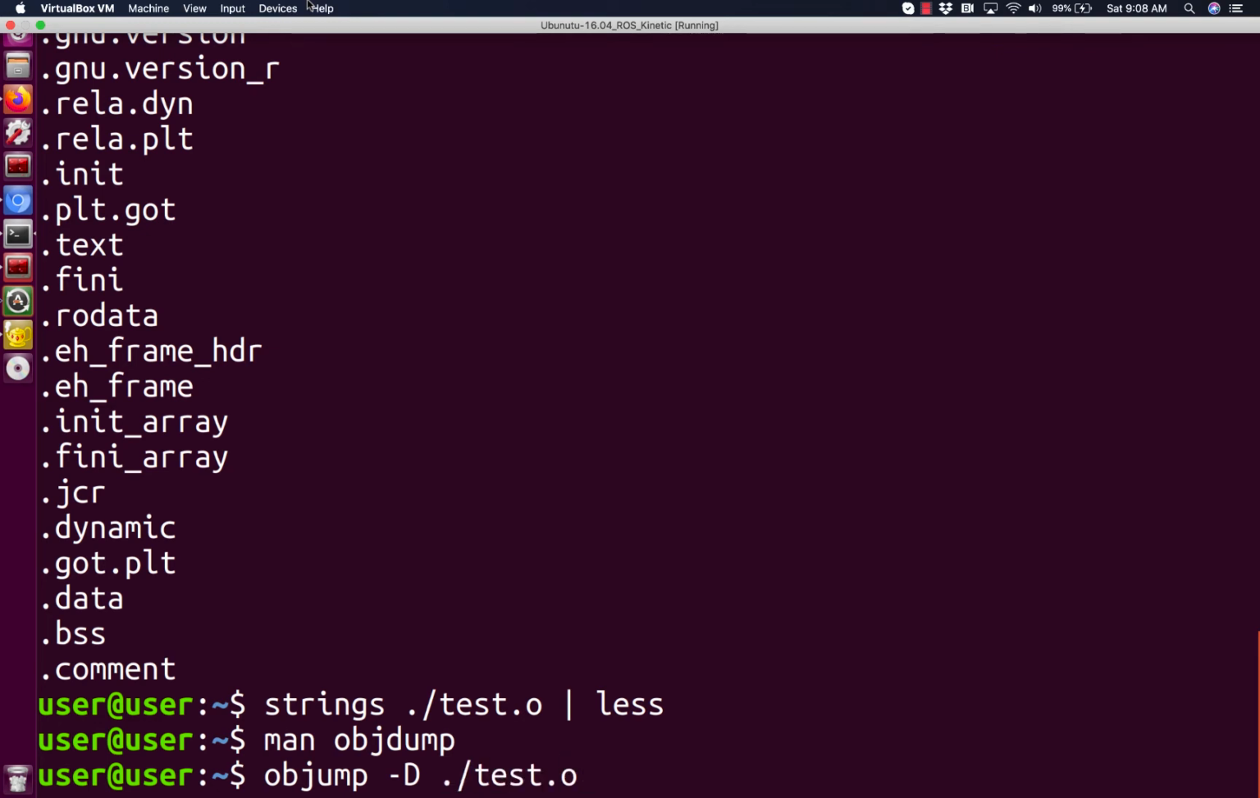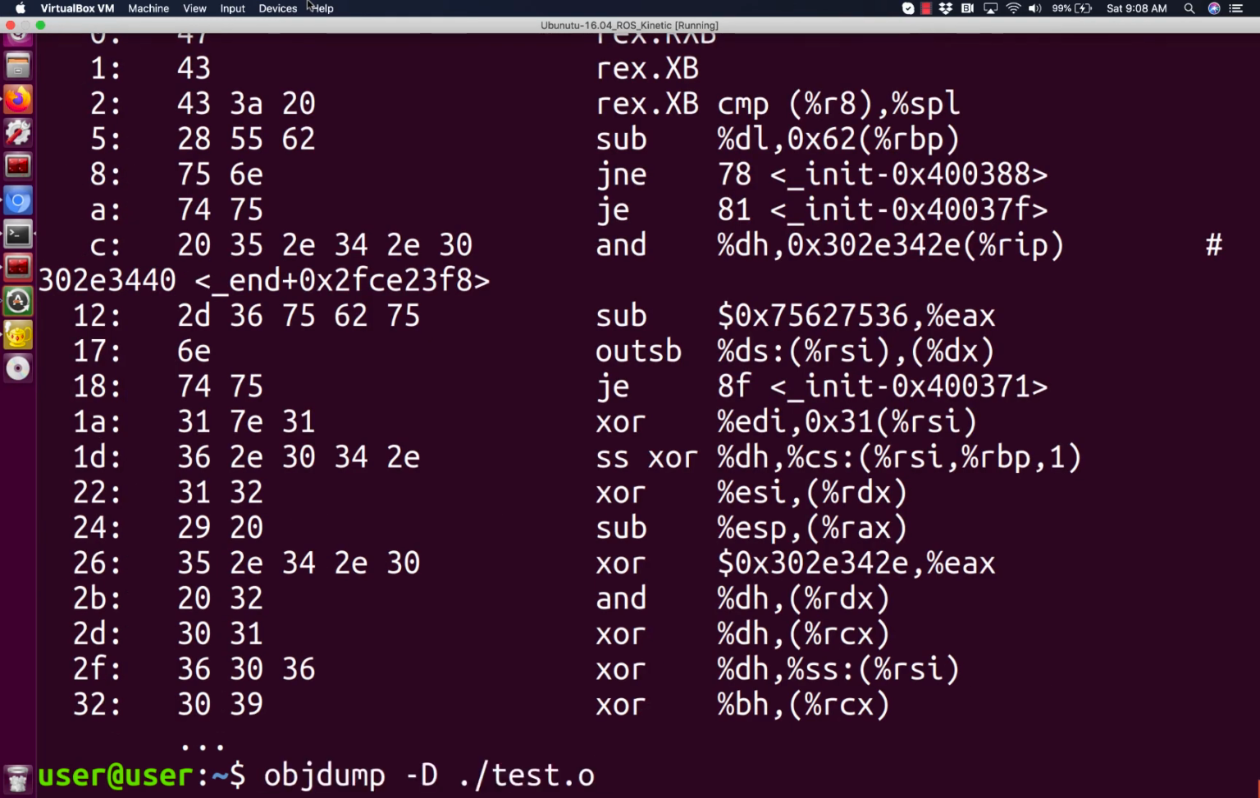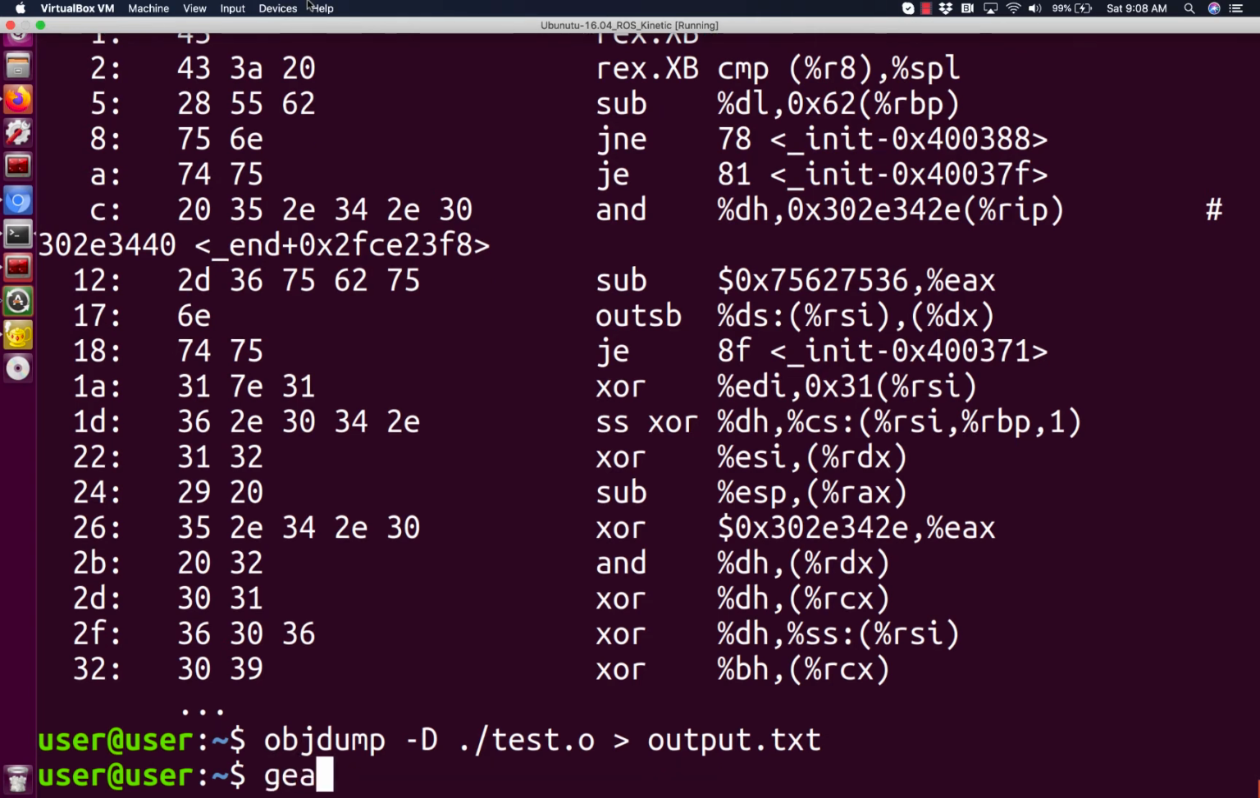And this is what I mean by disassembly. Objdump. If I can type and spell correctly, then we can see what it does. So here, let's pipe it into less. Or if you don't like the command line, you could also pipe it into just any output.txt file, for example. And from here, we can then open it with any editor that we'd like. So I use Gina.